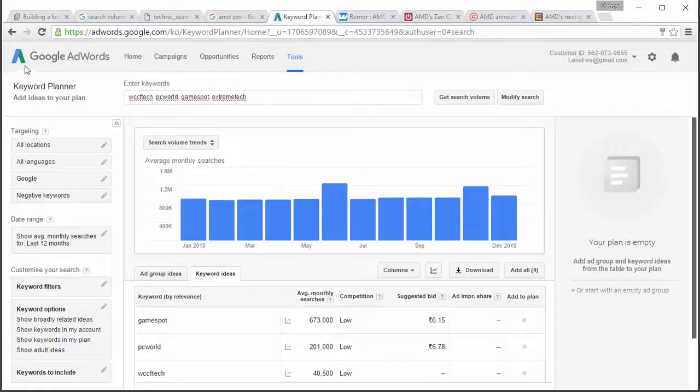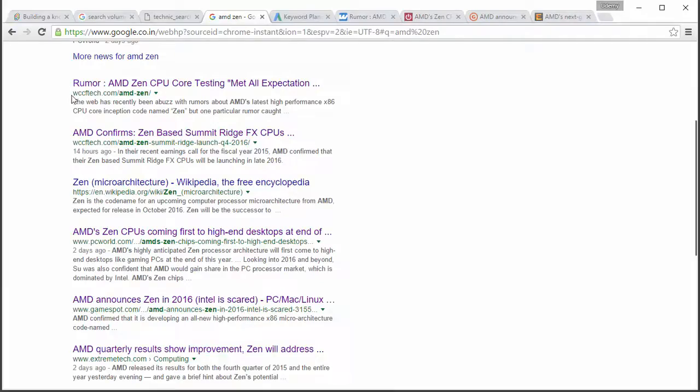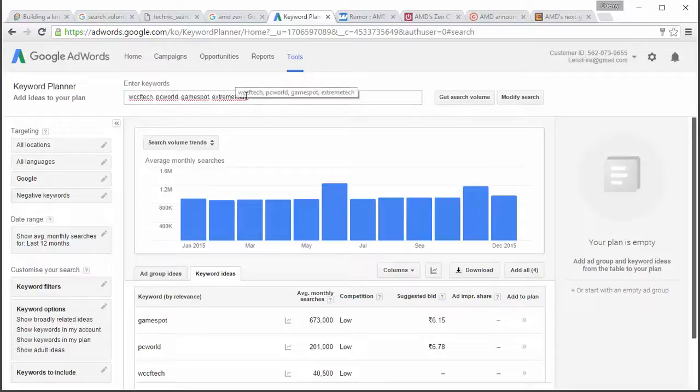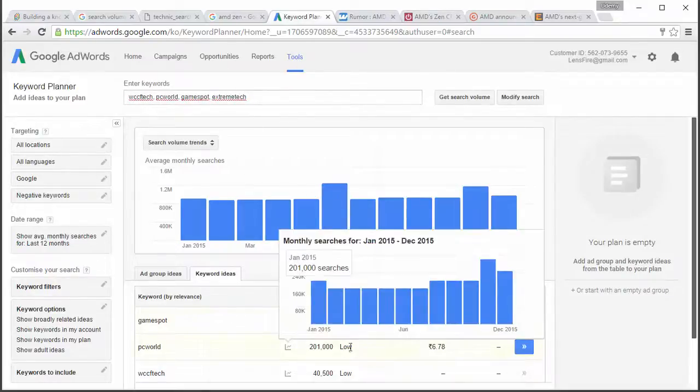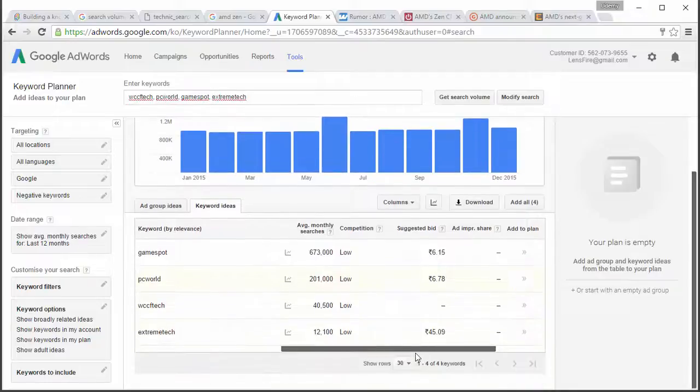There is a tool in Google AdWords called the Keyword Tool or Keyword Planner, with which we can find the search volume trends for any keywords. I have searched for the domain names, that is WCCF Tech, PC World, GameSpot, and Extreme Tech, in the Keyword Planner tool, and these are the average monthly searches of these domains. GameSpot tops at 673,000 monthly searches.